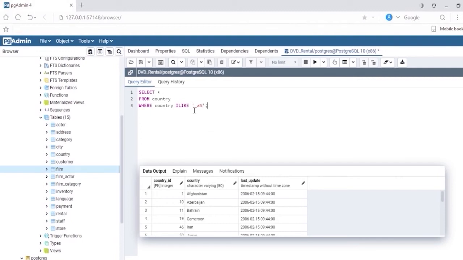The first underscore means that there is one space reserved for any letter. A means that the second letter should be A, and the percentage sign means it can have any number of letters after A. So if we run this query, we can see the output as this. The first letter can be B, C, D, anything, and the second letter has to be A, and then it can have any number of letters.